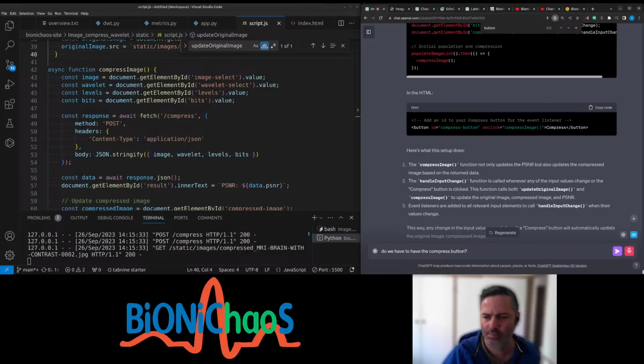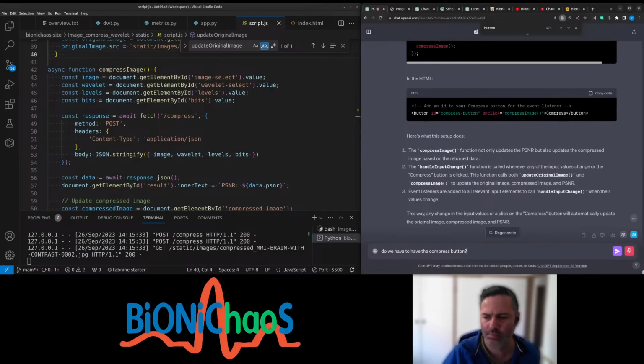The handle input change function is called whenever any of the input values change or the compress button is clicked. This function calls both update original image and compress image to update the original image, compressed image, and PSNR. Event listeners are added to all relevant input elements to call handle input change when their values change. This Don't way, think any change in the input values or a click on the compress button will automatically update the original image, compressed image, and PSNR.